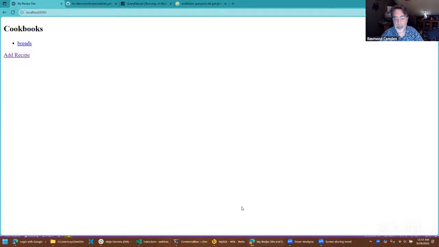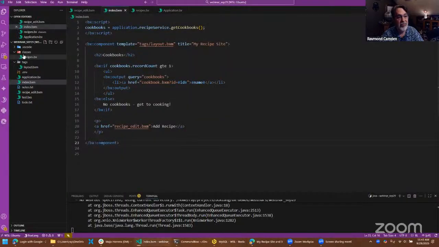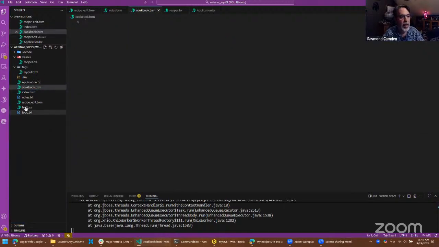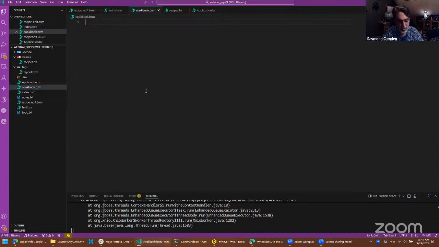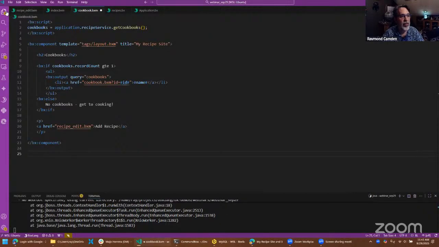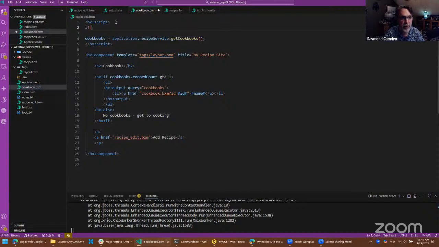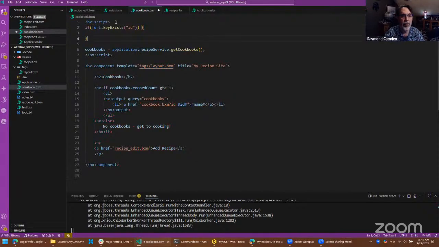But let's see if that worked. Make sure I didn't screw that up. Great. I don't have a cookbook file. Let's add that real quick. New file, cookbook.bxm. I'm going to copy from index.bxm because it's going to be pretty close. And oops, accidentally closed the thing. So first thing we'll do, if not URL.key exists ID, more validation here typically would be required, but we'll keep it easy for now. Location, we'll go back to the home page like that.